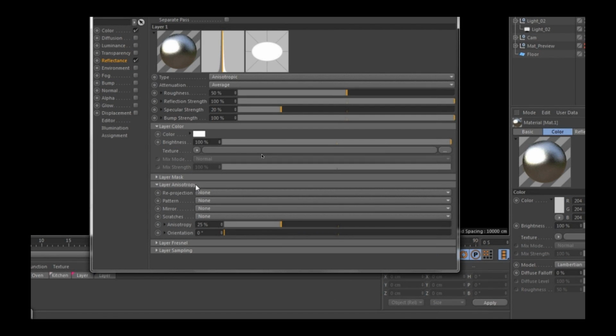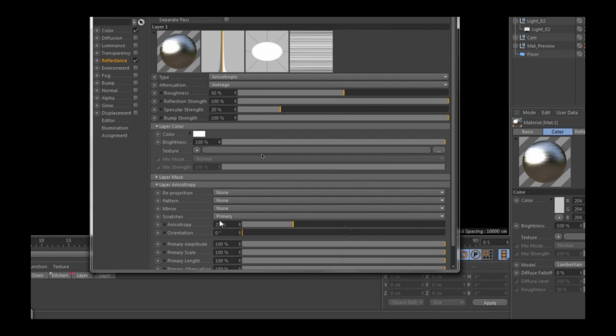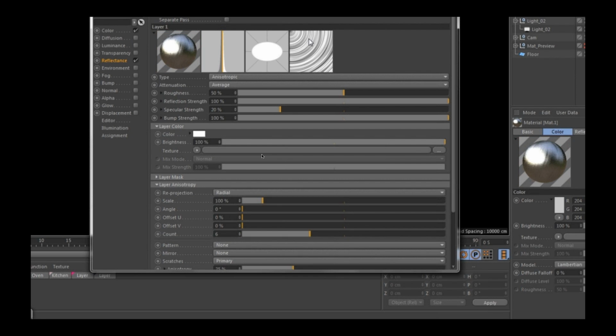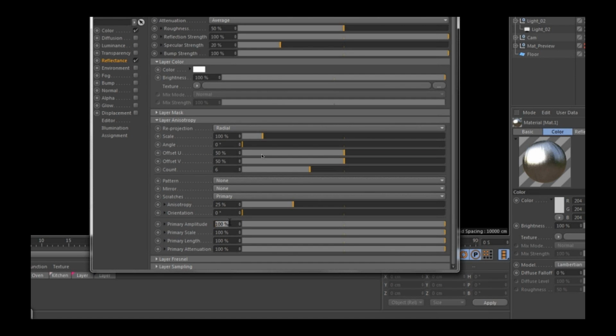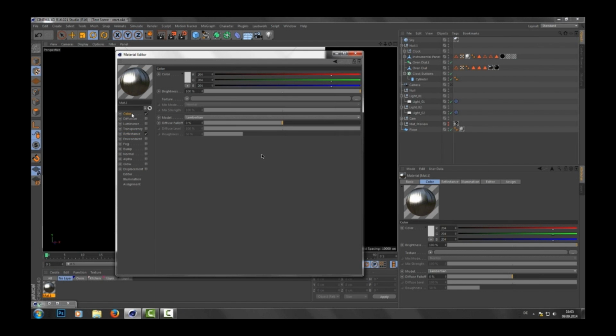We have to enable the anisotropy scratches in this case, because we are interested in creating a scratched material, so enable primary scratches. We need a radial pattern, so the reprojection needs to be set to radial. Currently the radial pattern is not at the center, so we have to make sure that the offset in the U and V direction is 50%, and now the radial pattern is at the center. We can also increase the contrast of these scratches by changing the primary amplitude to 200%. The reflection strength can then be adjusted from 100 to 50%.